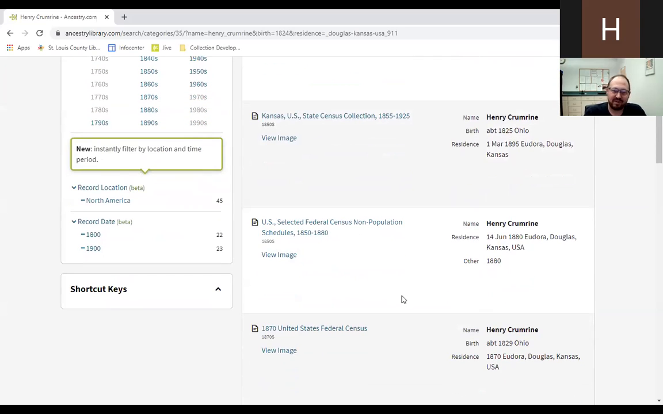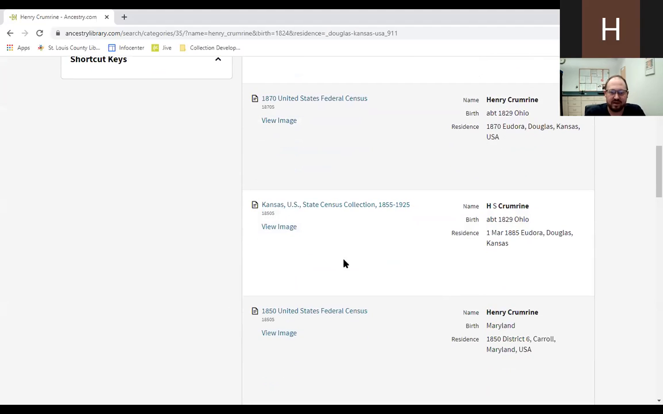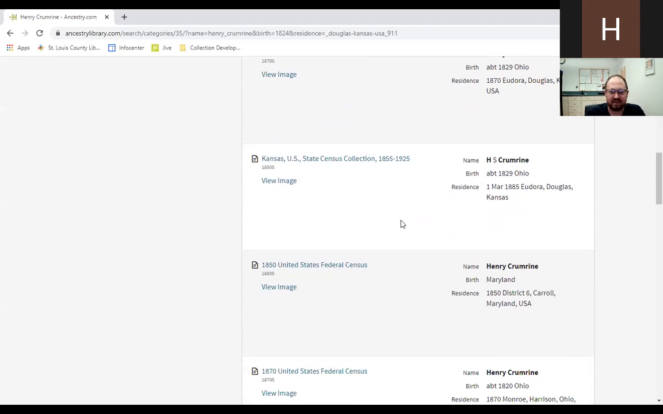There's also non-population schedules, such as the agricultural census. There was the DDD, which mainly documented disabilities, people who were in mental institutions, and that occurred, I want to say that was in 1880. There were slave schedules. So some of those, but not all of them, are in Ancestry. Here again, we see him in 1870 in the United States Federal Census. Here he is in 1885 in the Kansas Census.